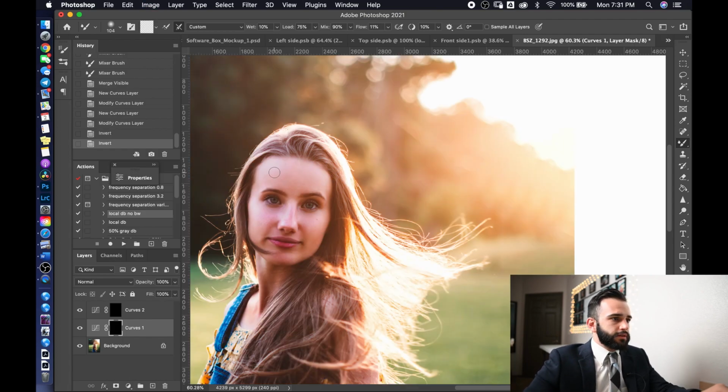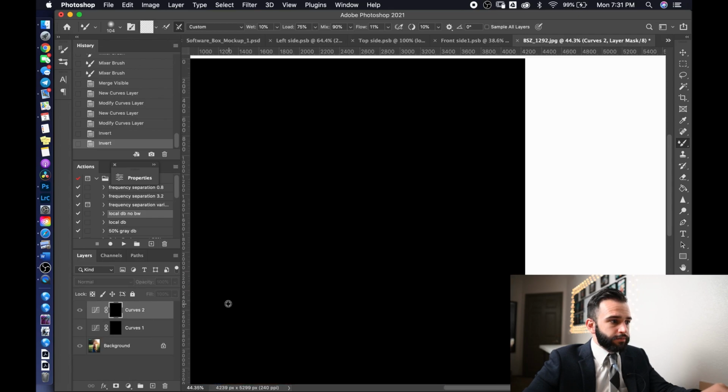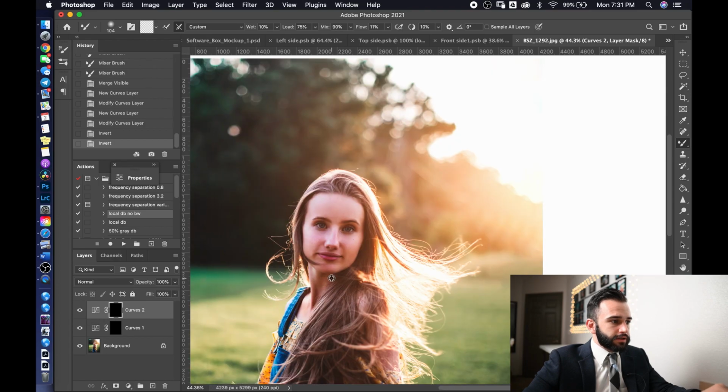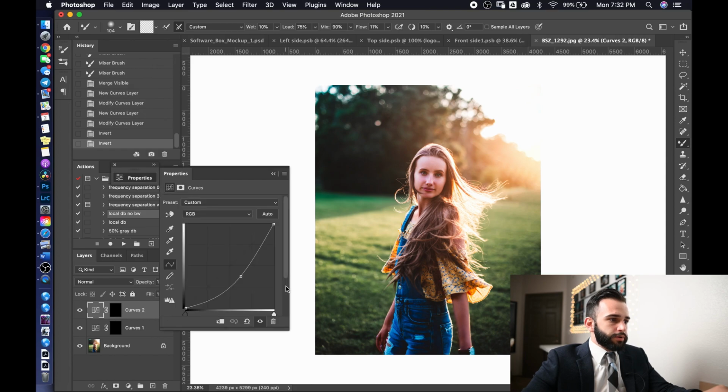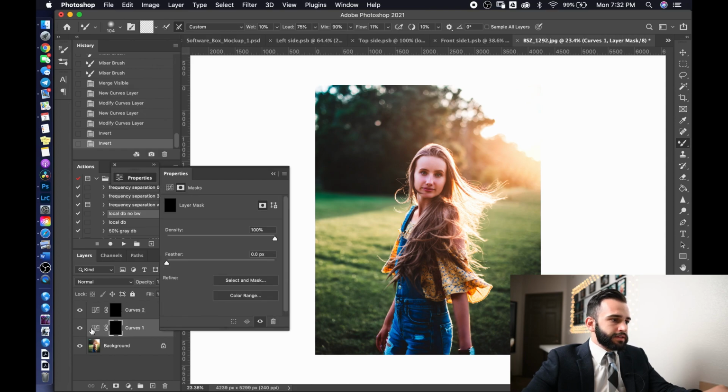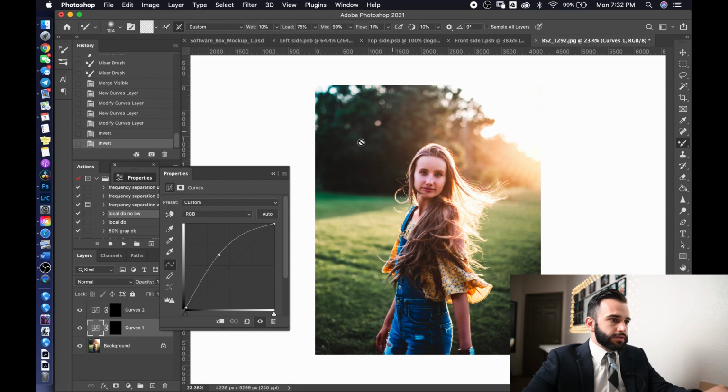Now they're both hidden with a mask. So that means wherever you paint black, it's hidden, and wherever you paint white, it's showing. So right now, the entire screen is black for both of the curves adjustment layers, which means they're not showing the adjustment at all anywhere in the photo. So anywhere we paint white, when we have this selected, it's going to burn. And wherever we paint white on this layer, it's going to dodge.